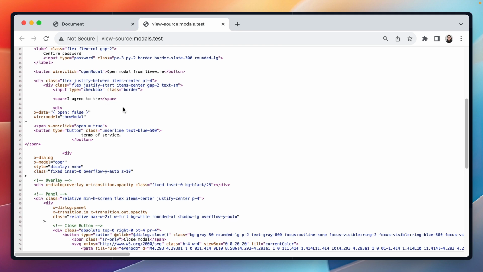This is what we care about. We refresh the source and look at that. Now our wire:model has been forwarded onto this div. Now it's still not going to work because we just have wire:model next to x-data. That doesn't mean anything. We want to make it so that open changes when show-modal changes.